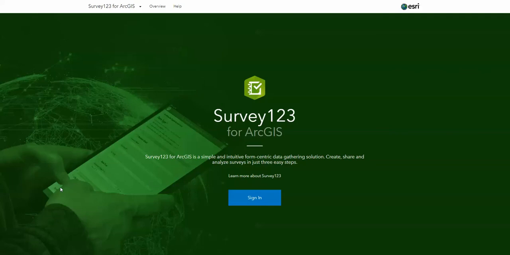This is an introduction to using Survey123 for GIS from the standpoint of gathering data, looking at your data, in other words analysis, and then sharing your data. So first thing we're going to do is sign in.